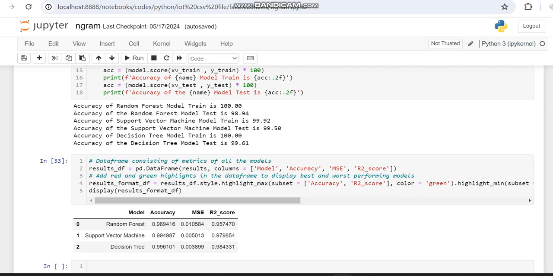So this is the code for fake news detection. In the next code, we will be working with some other machine learning algorithms and will make a comparison.